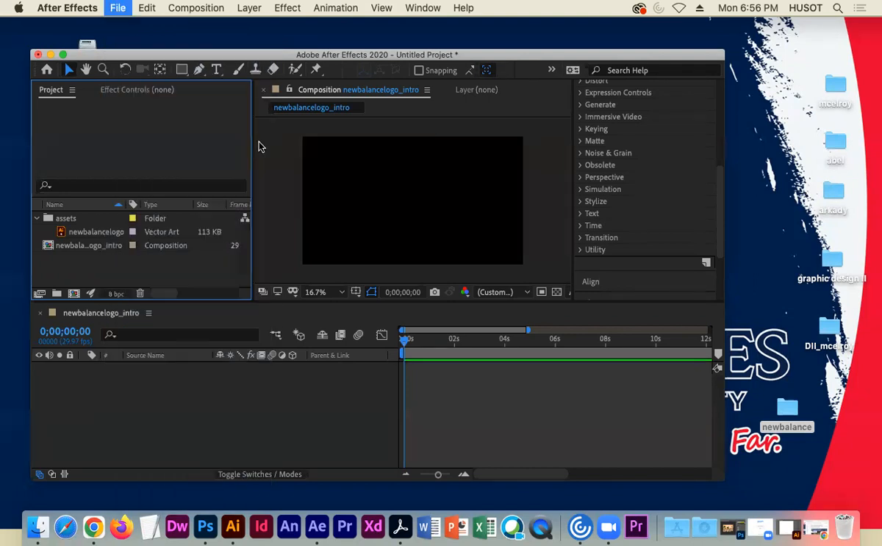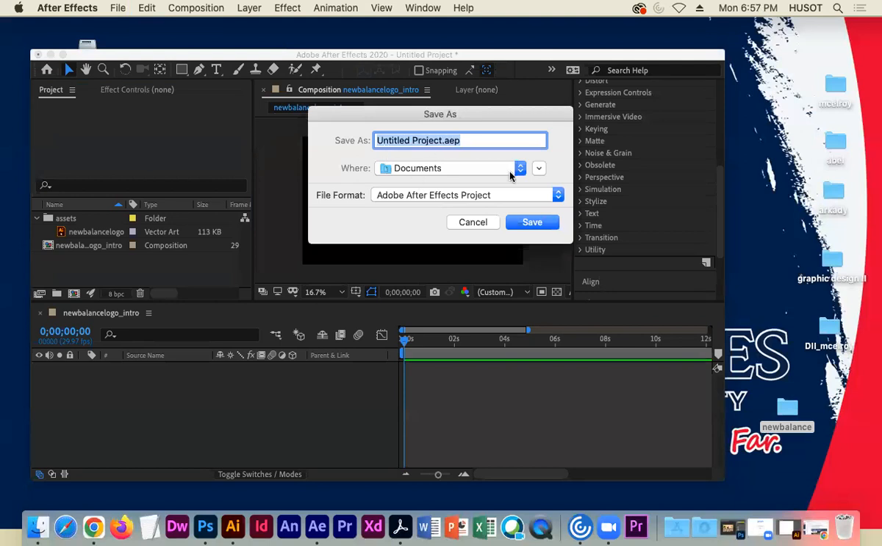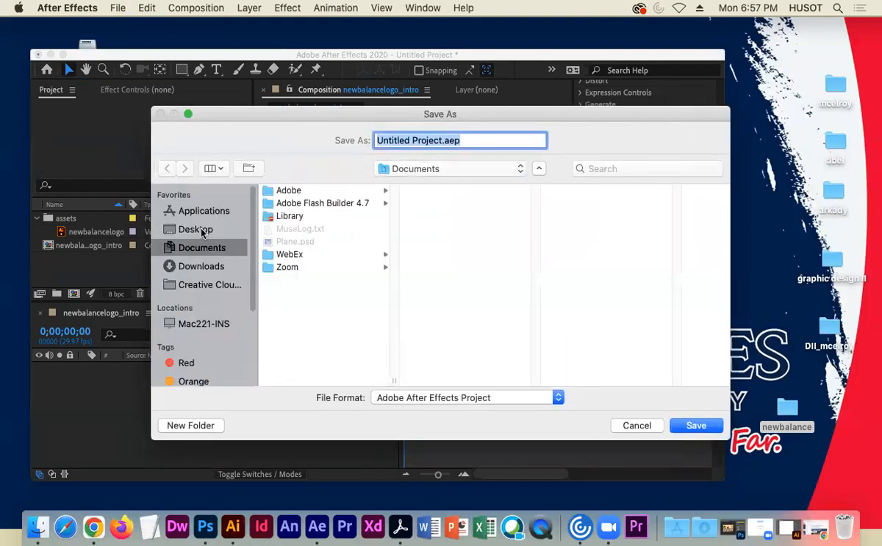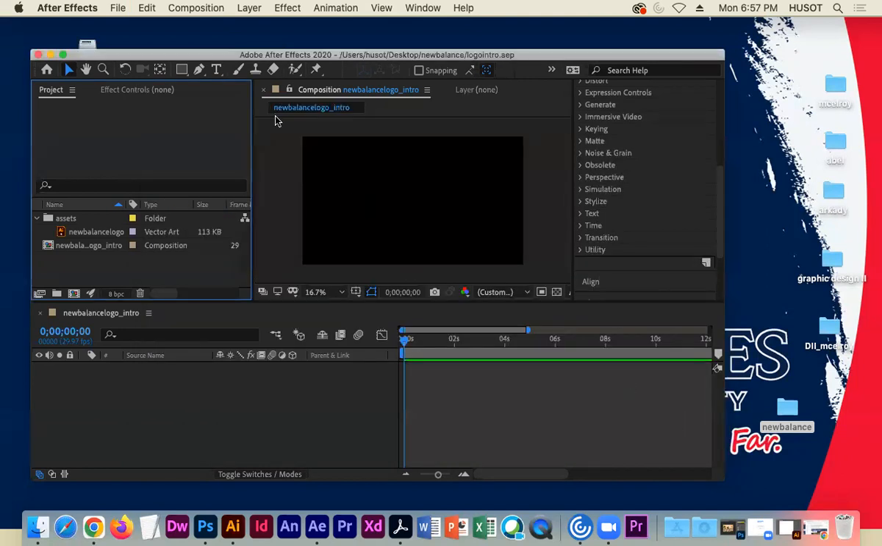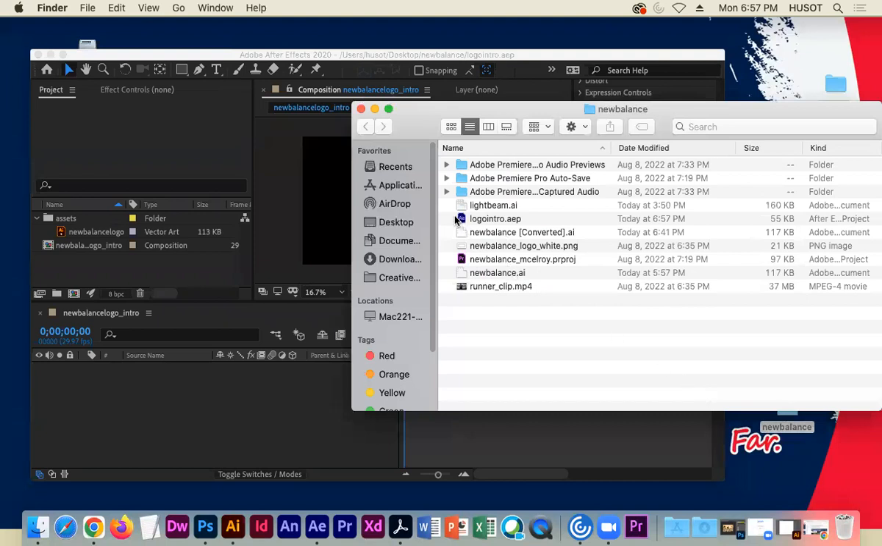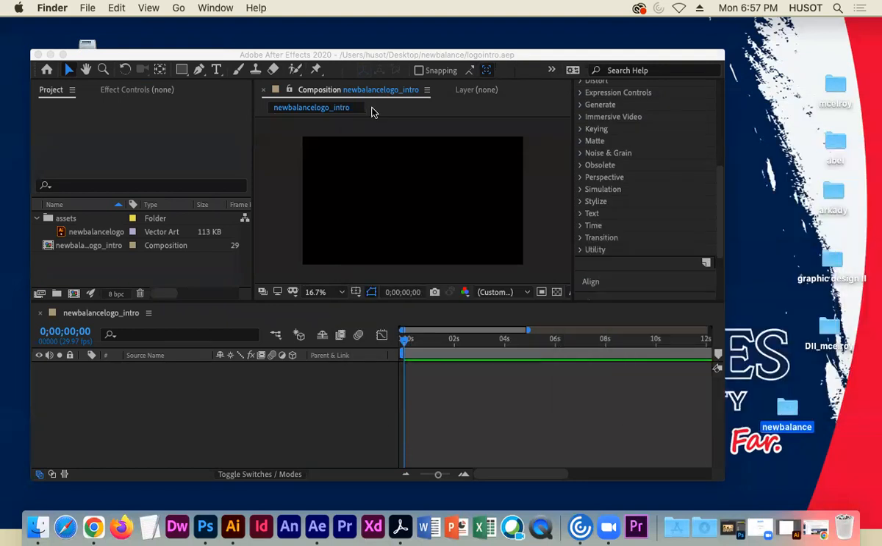Before we go any further, I'm just going to do a save real quick and dump it into my New Balance folder, as logo intro, just so that, as best practice, we get that AEP file, that After Effects project, saved into the folder. And just for the sake of the process, you double click on it, you're going to notice the slight change in icon and color, the Premiere project versus the After Effects project, just so that you're starting to see iconography, extensions to files, and that sort of thing. So you start learning that process.